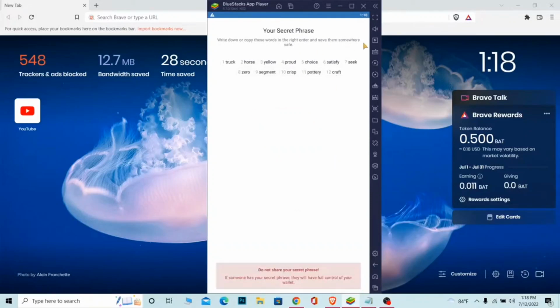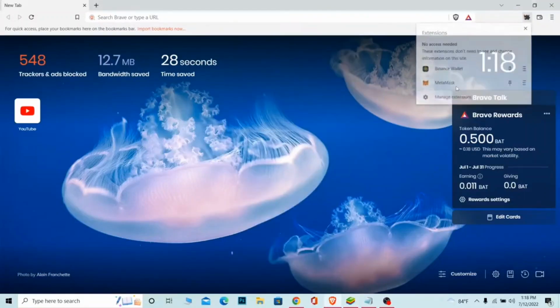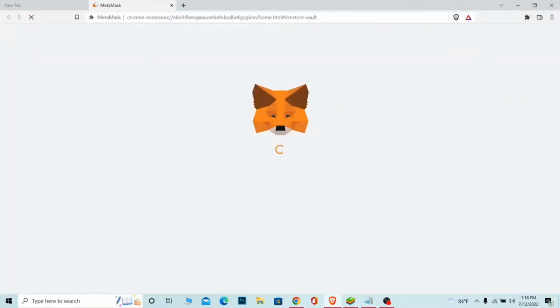And once you see this 12-word recovery phrase over here, make sure to copy it, or write it down in a copy, because we are going to need it right now. Now after you see it, make sure to open your MetaMask. And once your MetaMask opens up, what you want to do is click on forget password, because we want to import a new wallet over here.